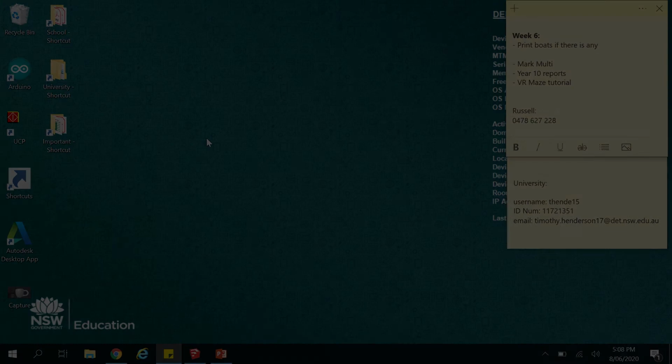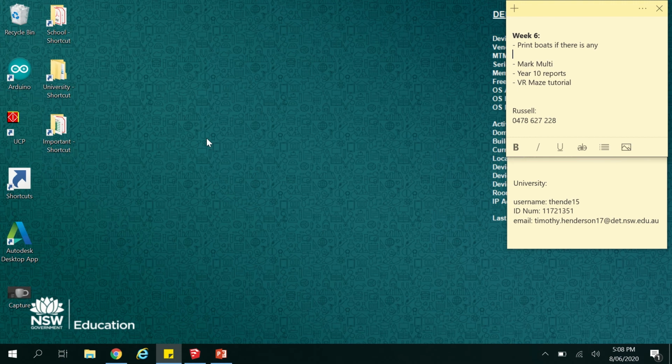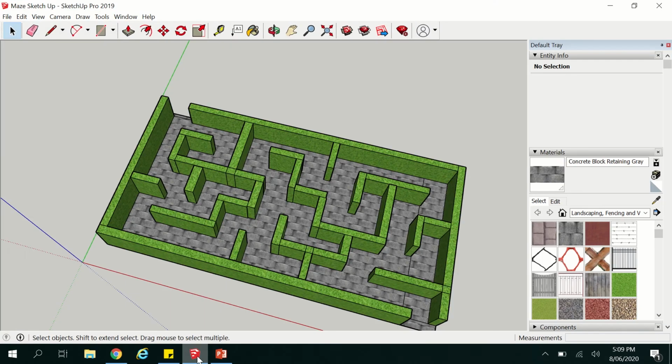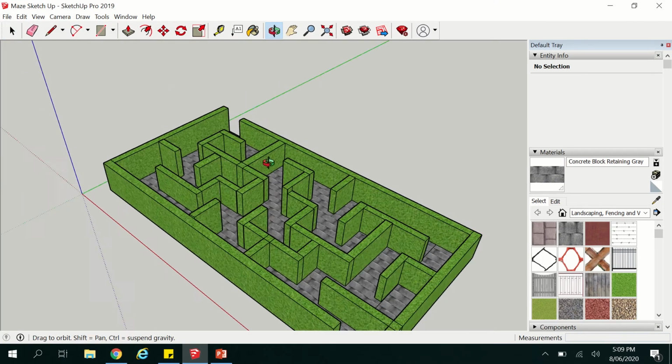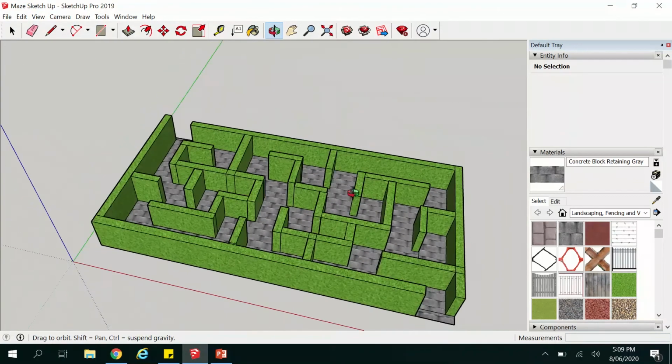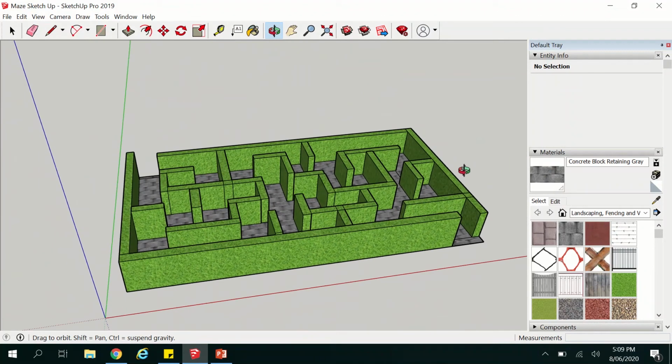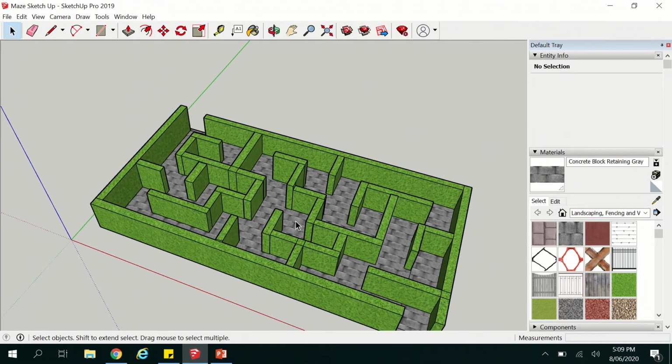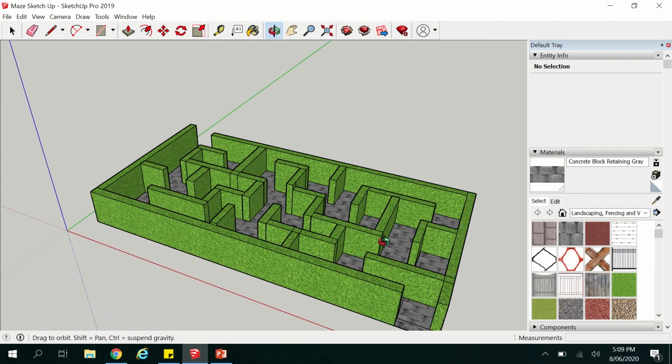Alright, so in this tutorial we're going to learn how to make a VR maze through Unity, but what we need to do first is actually build a maze in SketchUp. Now, you can choose whatever your maze wants to be. You can make it as complex as you want, as simplistic as you want, but either have a starting point which you go out to, or have two end points, say you start from one end and you have to get to the other end.